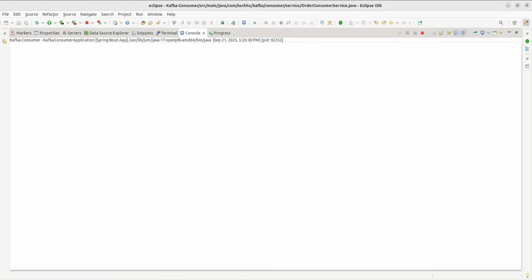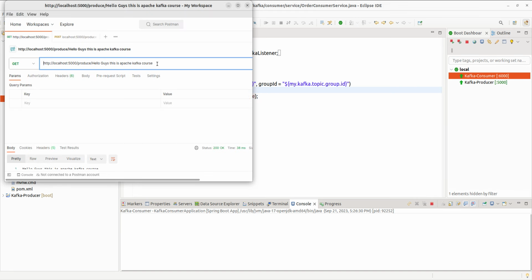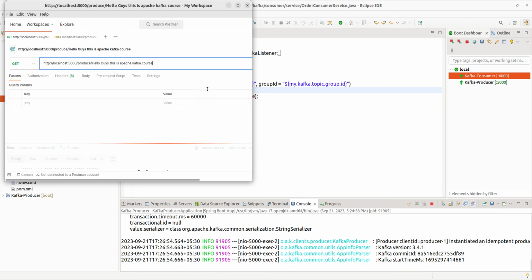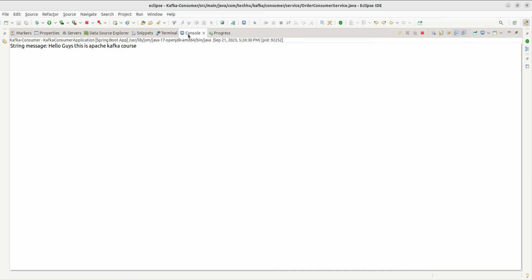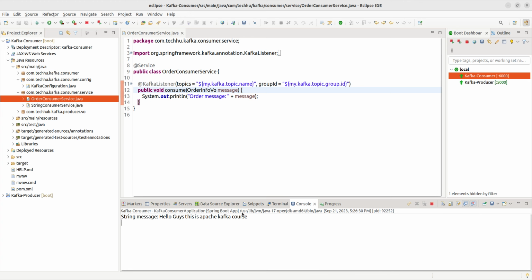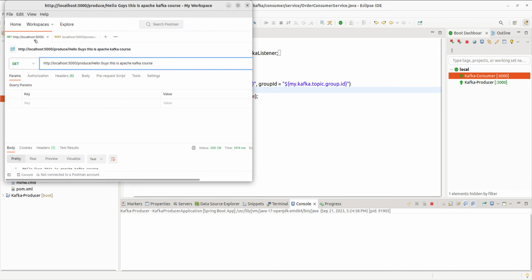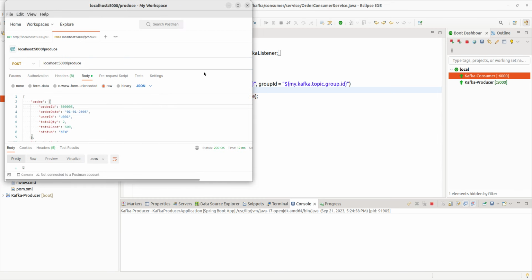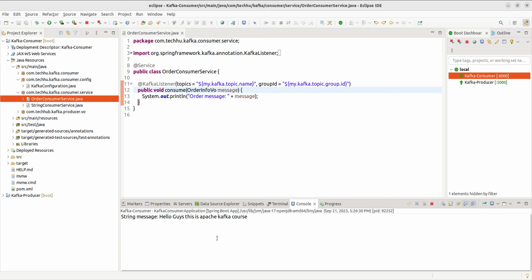Now what you have to do is send the message. Send a message from this one. See, the string message is being consumed here. Okay, now send the other message and let's see. Now you see, go to the consumer. What happened? It's not consuming. See, it's not consuming.